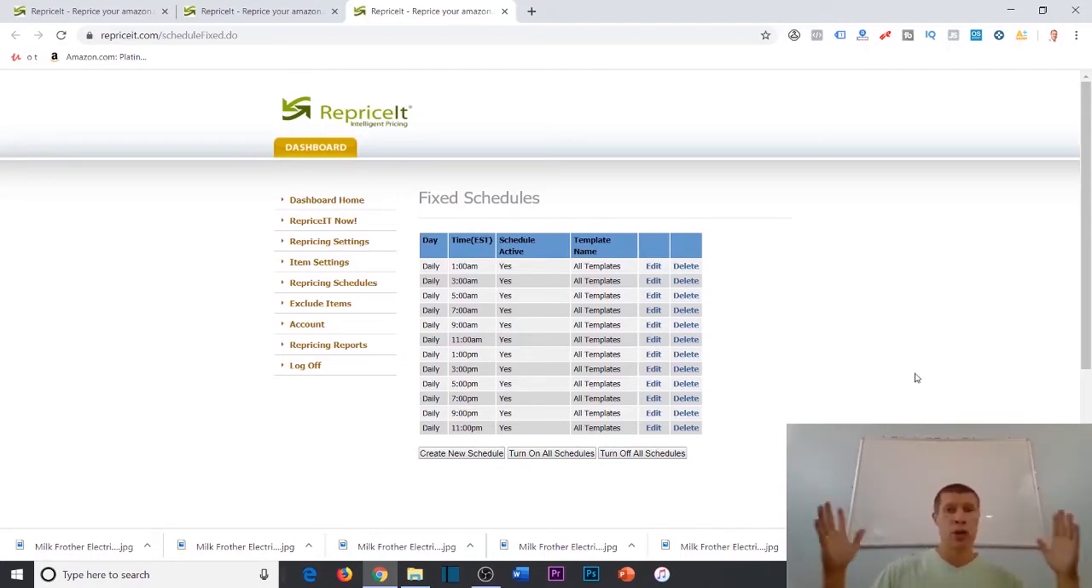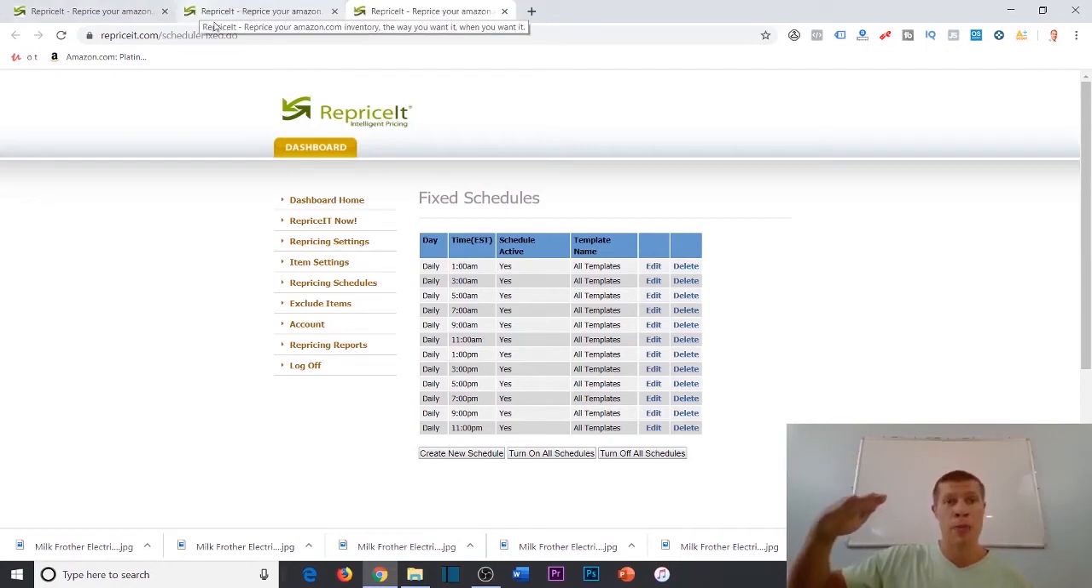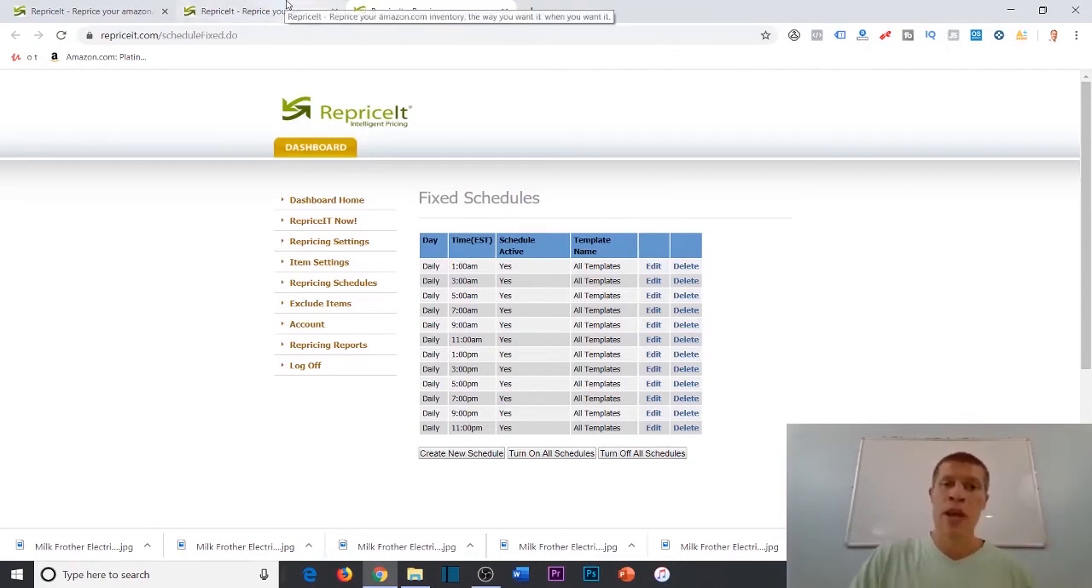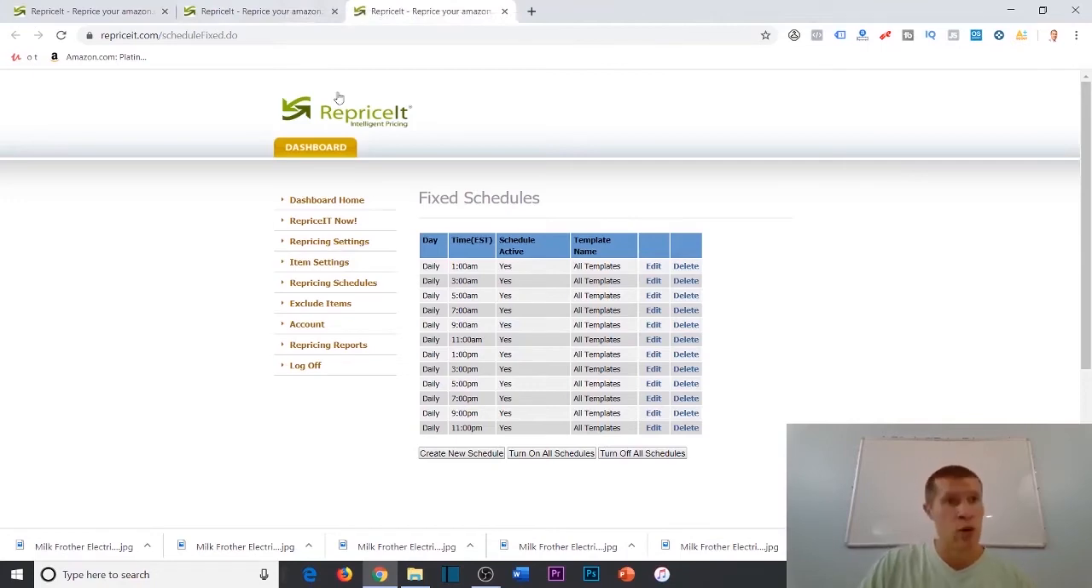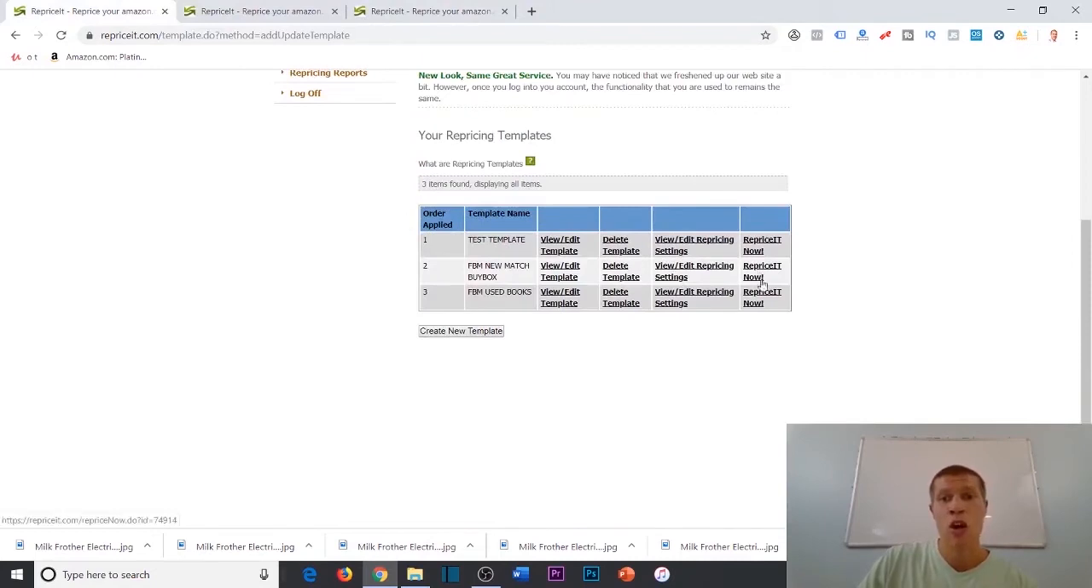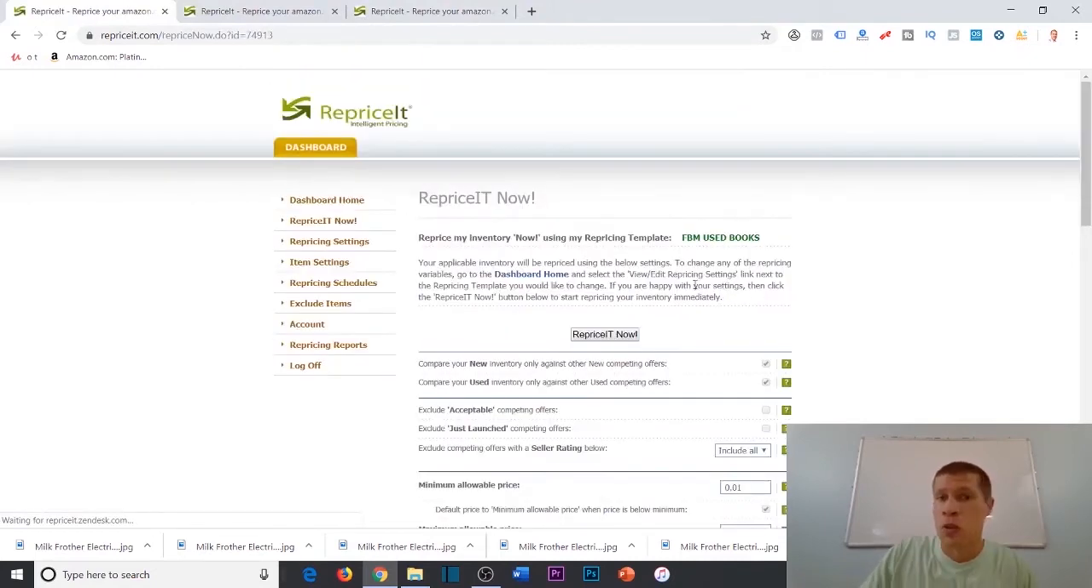All my items that are both used and new should be repriced. My new items matched the buy box price again, and my used items matched the lowest price again, unless somebody else's repricing software or manual changes altered those listings. So if it's 1:30 and I really want to be competitive, I can always come back to my repricing settings and hit reprice it now on my used books.